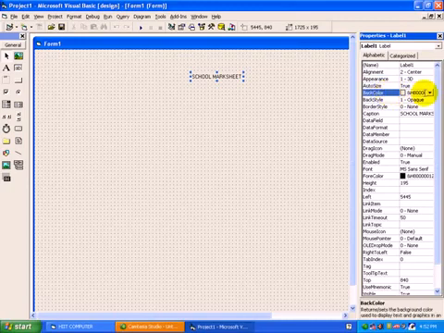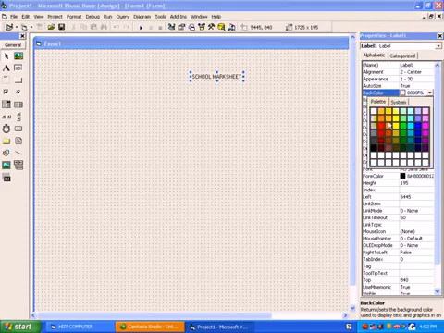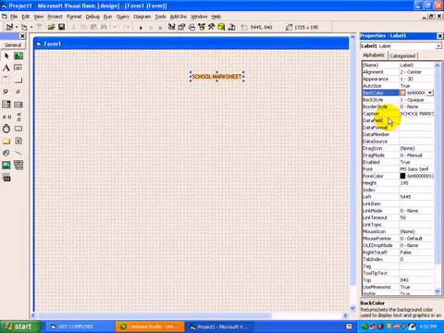Next is back color. Press on arrow, move to palette and apply a suitable color. See here. To remove the back color, back style we can use. Just set it to transparent. If you press on opaque, a color will display it again. To apply a border, move to border style and select a fixed single border. See, the sides you will get a border.